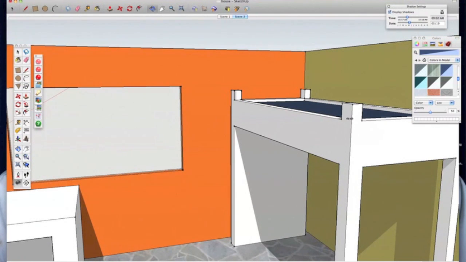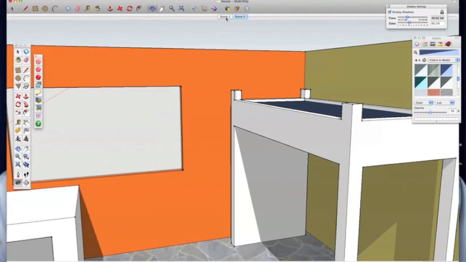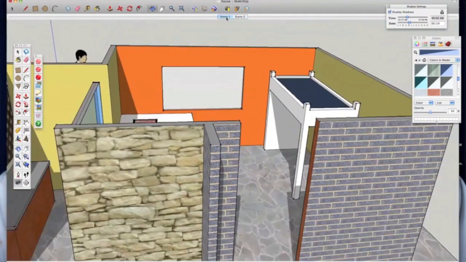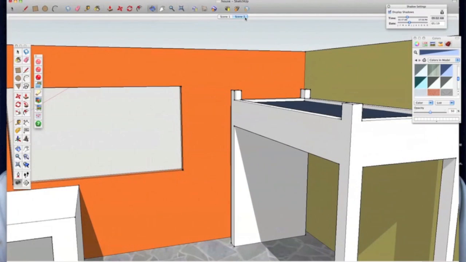What I've got to do to make sure that this stays in that particular scene is go to View, Animation, Update Scene. Okay, so it should go from Scene 1, where we're up in the sky, Scene 2, going through a bit of the wall there, but I'm seeing the scene that I want to see there, which is the room looking around.